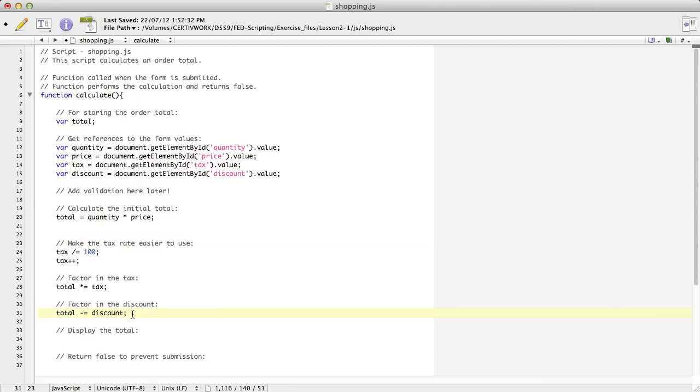So in here we've got total minus equals discount. Again, another one of those shortcut assignment operators. And again, it's the equivalent of total equals total minus discount.